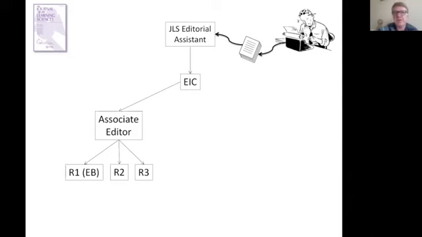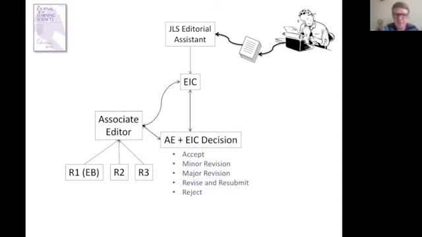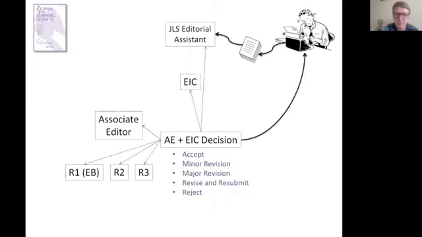The associate editor will try to find reviewers for it. One of those reviewers will be an editorial board member, and two of the other reviewers will be ad hoc reviewers. And then the associate editor, when the reviews come in, will write a draft decision letter for the piece, which then goes back up to the editor-in-chief. Sometimes there's a little bit of back and forth to get the final version of that out. And then it goes back out to the author. And then it can be any one of those decisions, all the way down through reject.